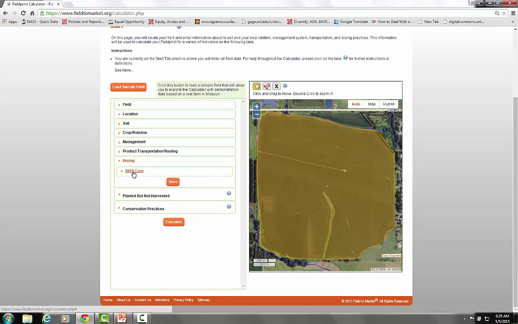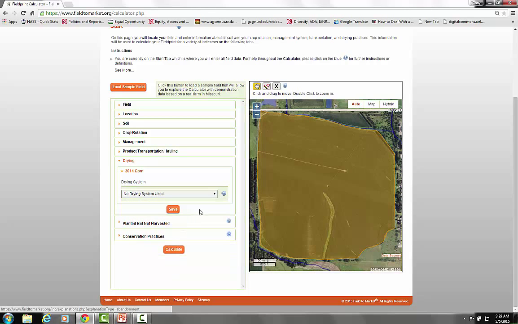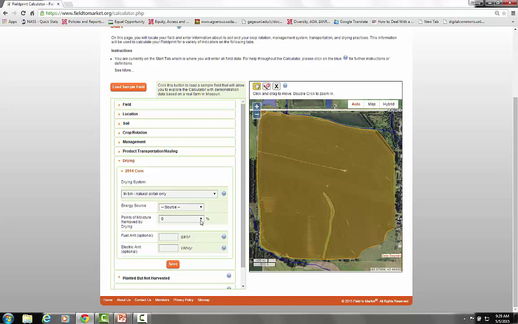Under drying, if you didn't dry at all, you could click on no drying system used. That should be your default, and hit save. But in my case, let's say it went to the bin and we had an aeration fan. Didn't dry it with continuous flow or batch in bin or low temperature drying, but let's say we had an aeration fan. This is how you would do that. In bin, natural air only, and usually that can remove a half to 1 point over time. In this case, I'm going to remove a half a point of moisture.